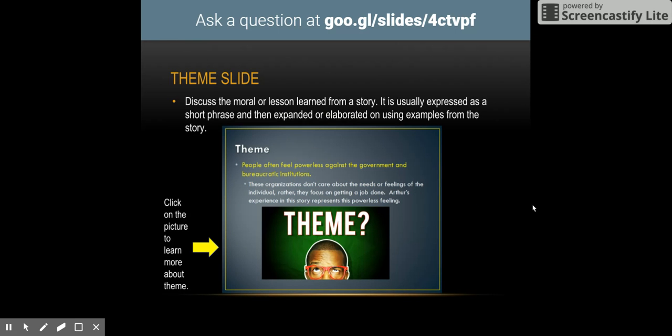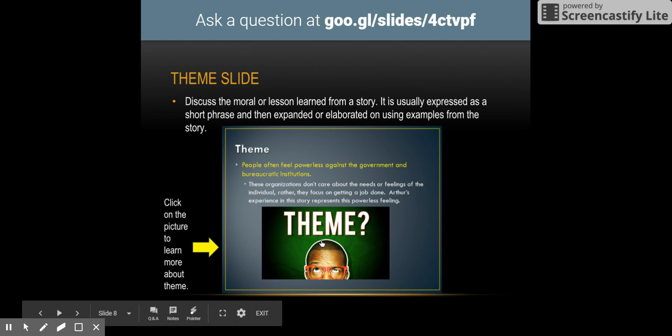Theme slide. Discuss the moral lesson learned from a story. It's usually expressed as a short phrase and expanded or elaborated on using examples from the story. For example, in this story, the theme is people often feel powerless against the government and bureaucratic institutions. If you are watching this presentation, you can click on this image and you'll be taken to a YouTube video where this guy, Darius, explains theme in more detail.